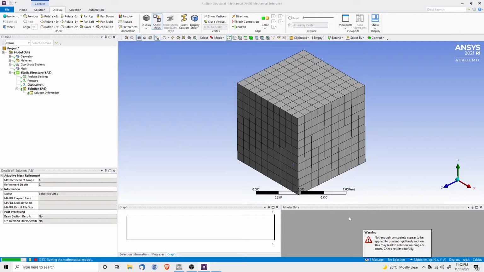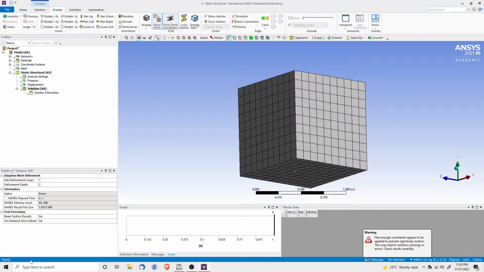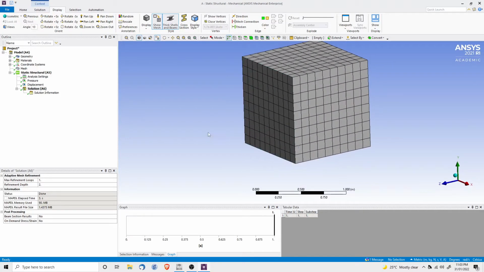and Ansys complains that not enough constraints are there. So let's go in and add some constraints. But we'll wait for the analysis to finish. We can go in and pause the analysis. Yep, so again, it's just giving us the answer that not enough constraints are there.